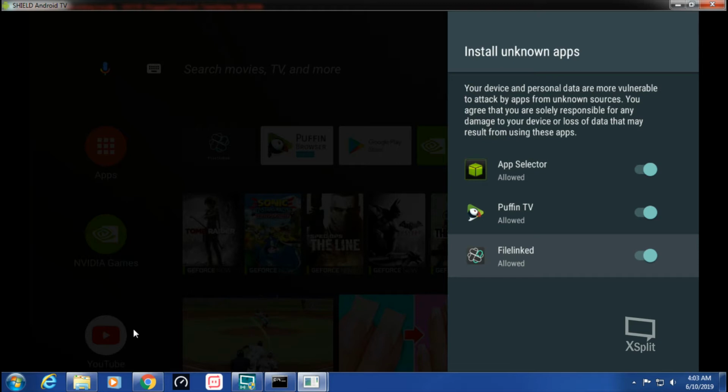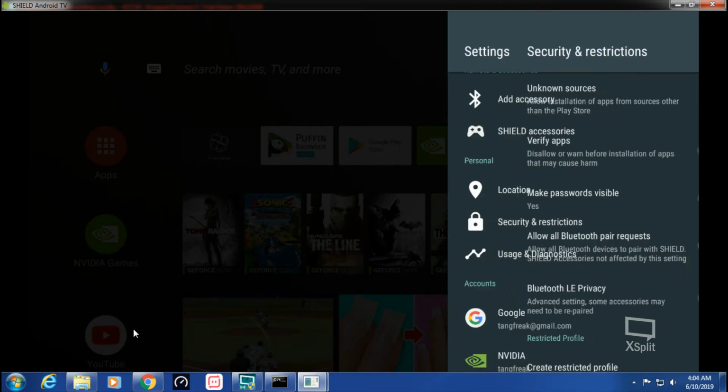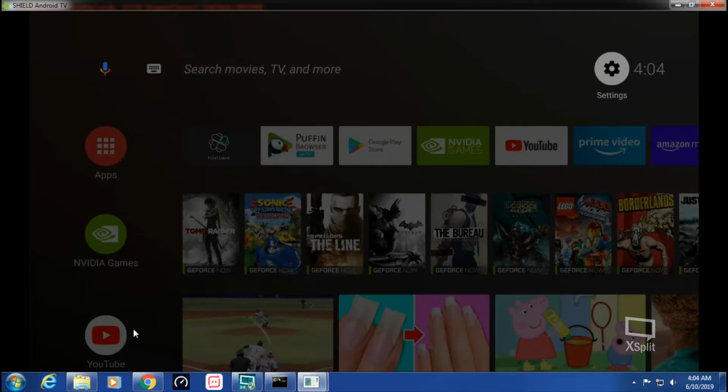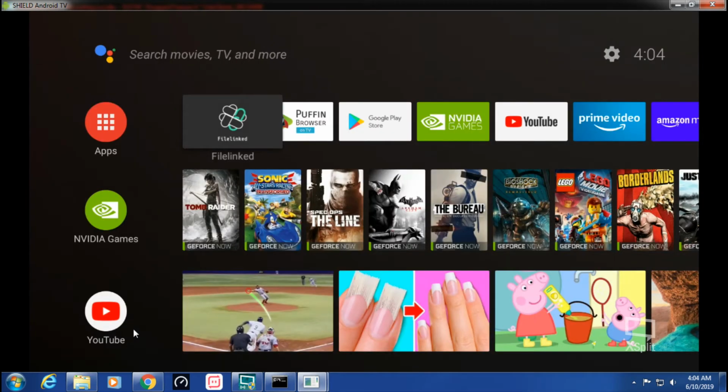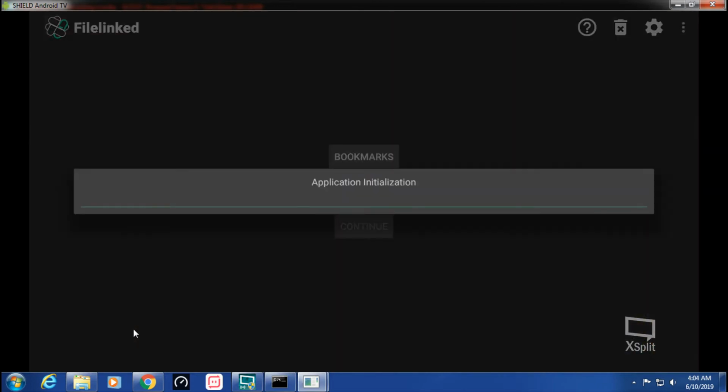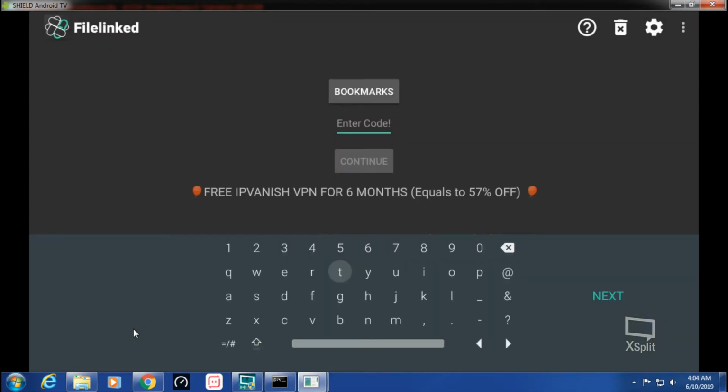Any app that you want to install from on Oreo 8, you have to allow each app that you're going to install from. It's a security issue. It's not a Shield deal. It's Oreo 8. Open up Filelinked. We're going to type in 640-66022. Tab, spacebar to continue.